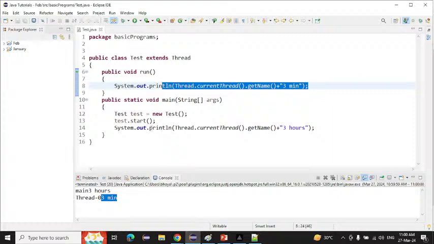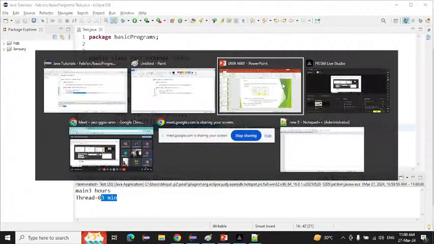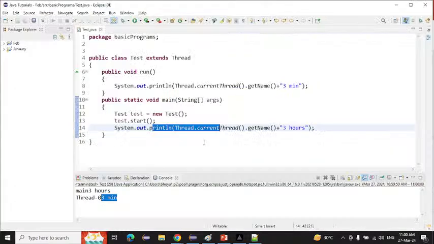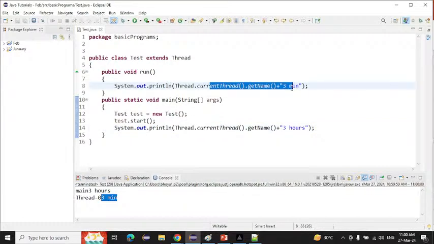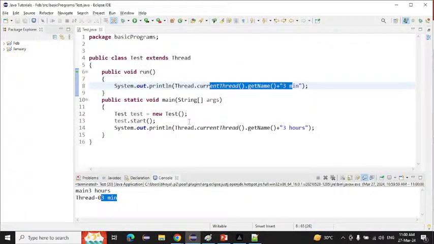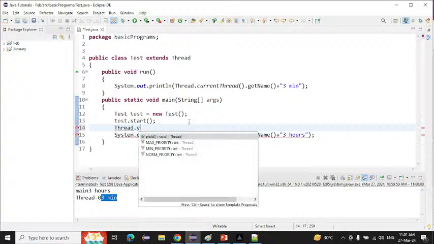If I want to stop this thread for a particular amount of time and give the chance to the other thread first, what do we need to do? We have to use the yield method. Think of person 1 and person 2. Suppose this main method is person 1, taking lots of time, and person 2 is thread 0, taking only a small amount of time. So now person 1 will give the chance to person 2. It will send itself to the thread scheduler. How do we use the Thread.yield method? Simple, we need to write Thread.yield here.